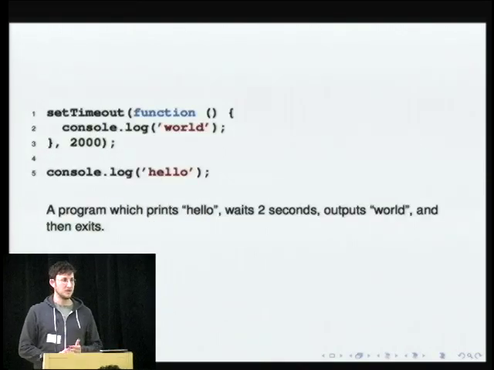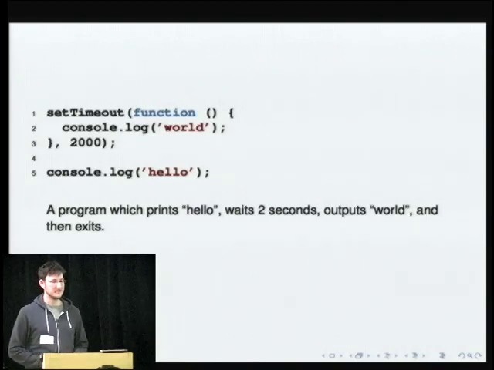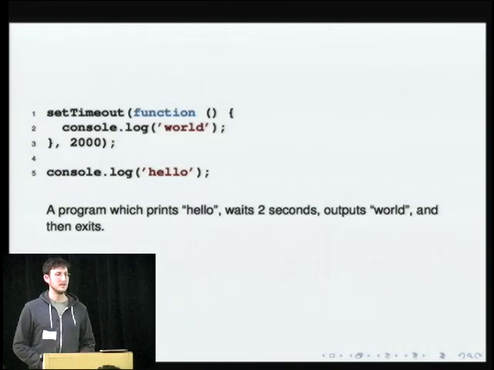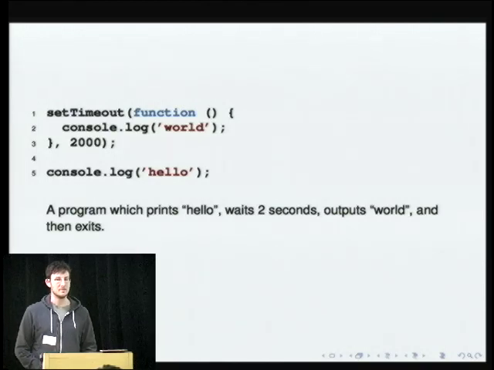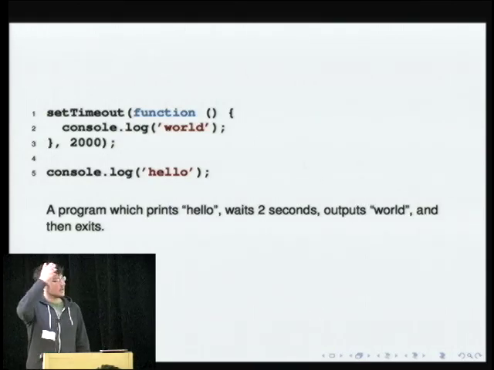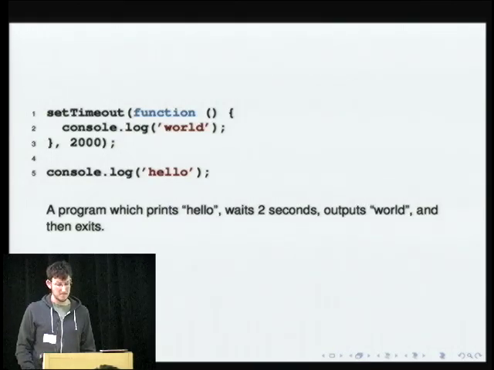So here's the first example. This should seem very familiar to browser JavaScript people. You can do a setTimeout, which executes its first argument, a callback, after n milliseconds, which is its second argument. Exactly the same as you have in the web browser. And we also have this console.log thing, which is like the Firebug interface. That prints something to standard out. So what this program does is it prints hello, and then it prints world after 2 seconds. Hello first.